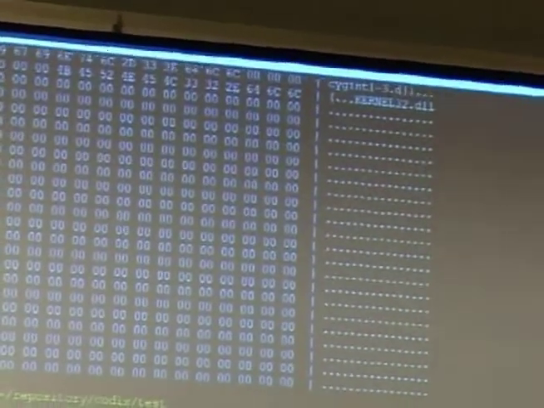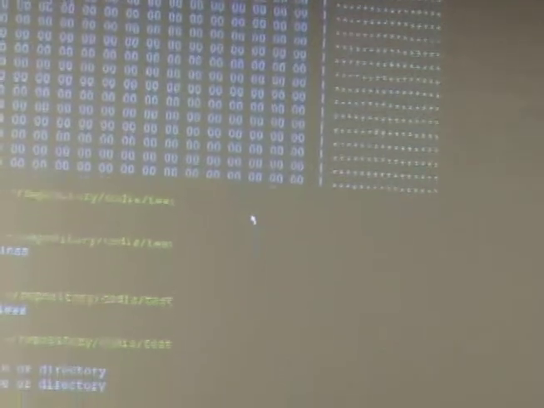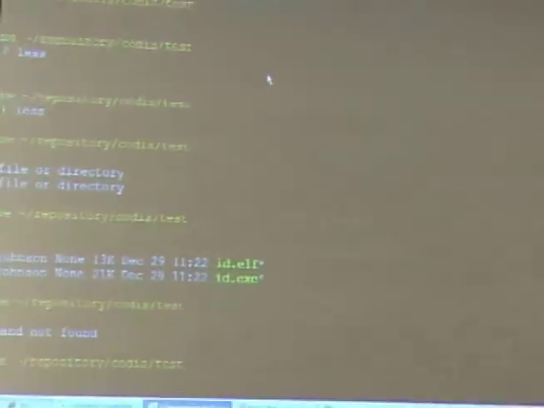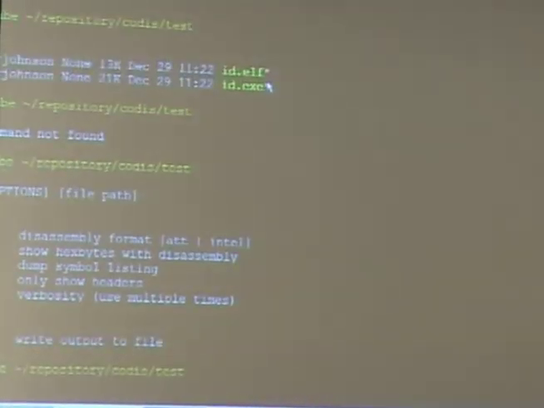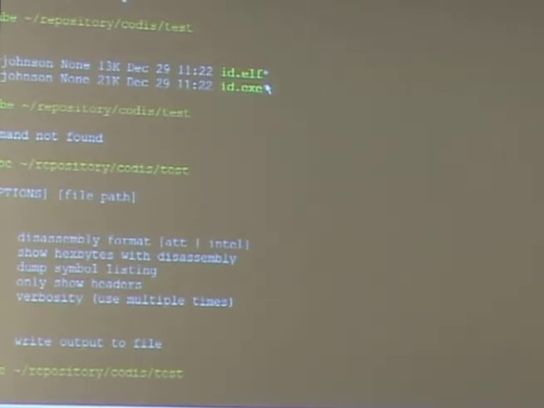So anyways, I have an ELF file and an exe file here. Codis has a few options. It's not a super functional disassembler, but it can do AT&T and Intel format parsing, or format representation. It can show the hex bytes if you find that useful. It can dump symbols, only show the headers, etc. So we're going to go ahead and just check it out on an ELF file first.